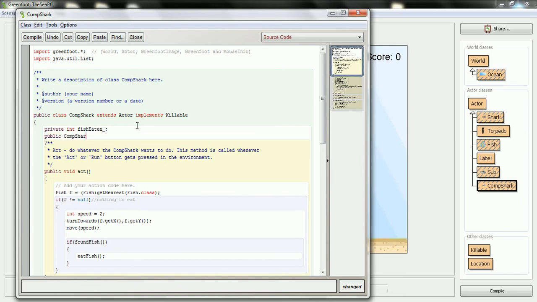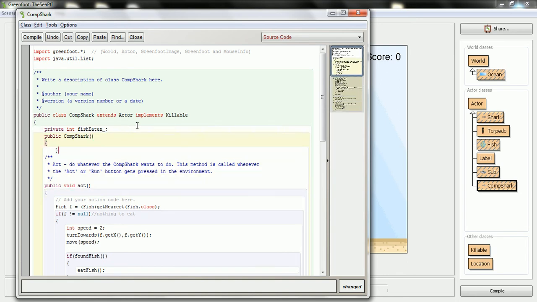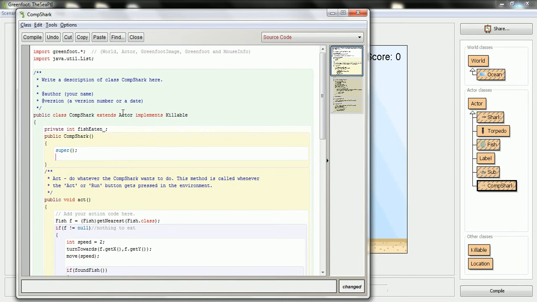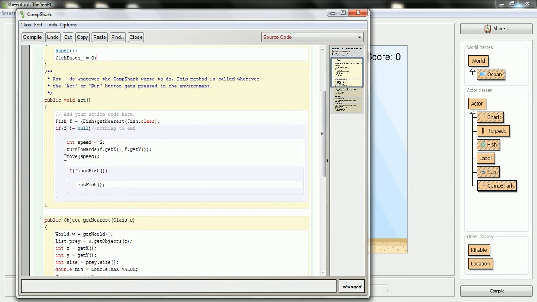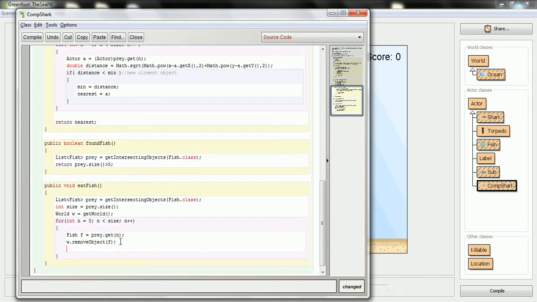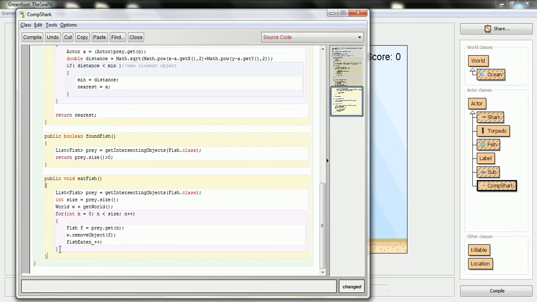So, in the computer shark constructor, remember, anytime you start, you have to call on the superclass, which is Actor, in order to get the shark built for you. And fishEaten will initialize to 0. And down here in the eatFish method, that's where the shark can keep track of how many fish it's eaten.